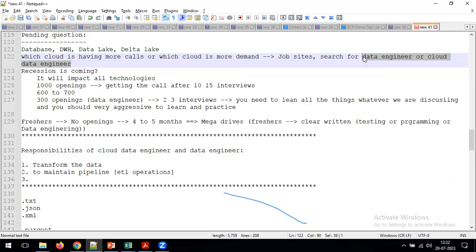So for example, if you ask this question to me, what I will say simply is, for GCP you are having a good number of calls, come and join the course. But instead of trusting my words, what I can say here is, we are having job sites like Naukri and Monster, or we are having LinkedIn. Just go there, search for data engineer roles or cloud data engineer roles, and based on that, analyze yourself which one is having more number of calls. Accordingly, you can take your decision.